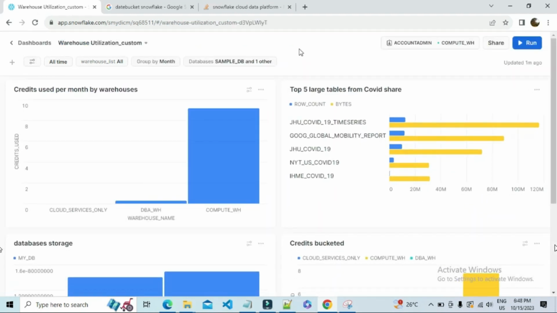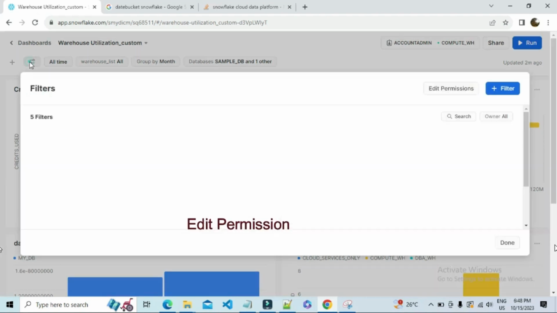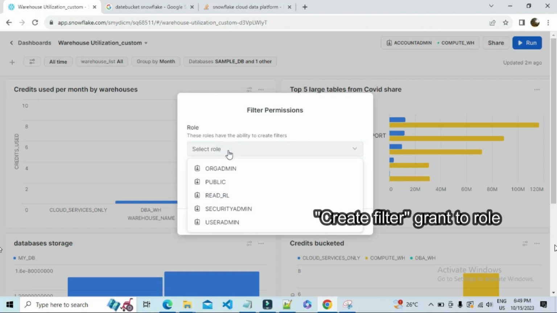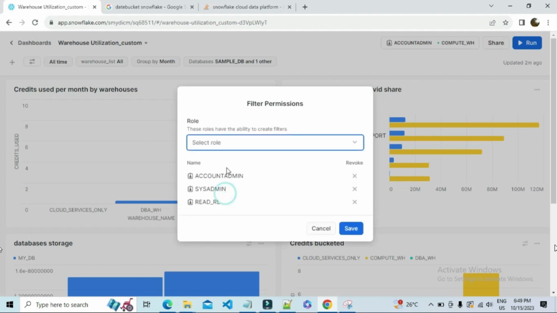And now we will discuss the edit permission on the filter. For that I will click on this filter and go to edit permission. Here we can see only account admin and sysadmin would be able to create the filter. If another role also needs to create the filter and use it in the query, then we can choose that role. So here I will be choosing the read role. Here the read role is given permission to create the filter.